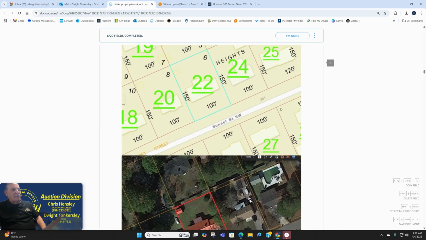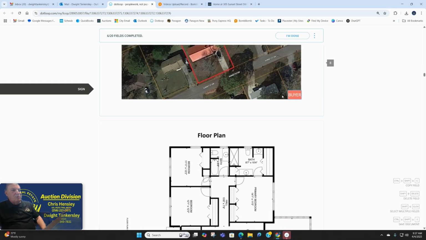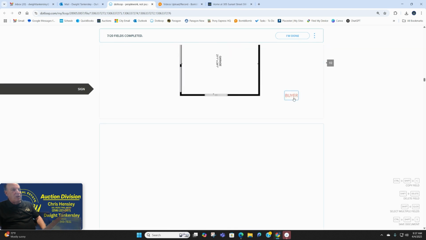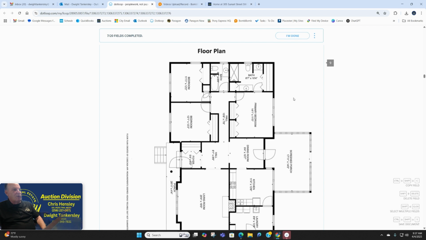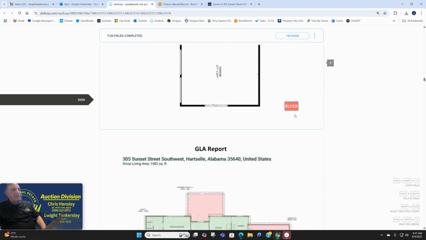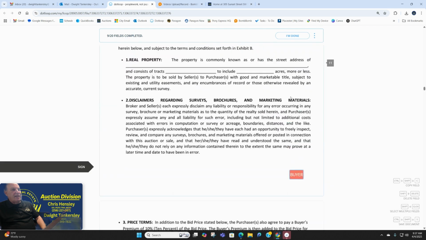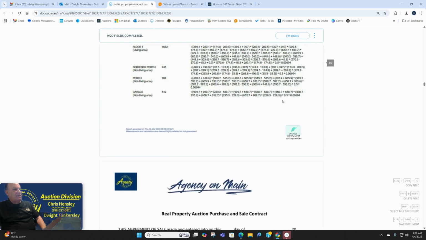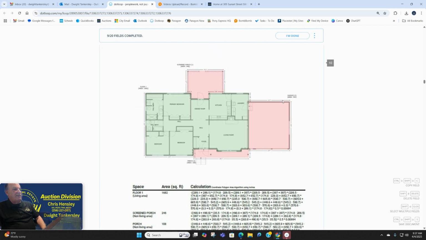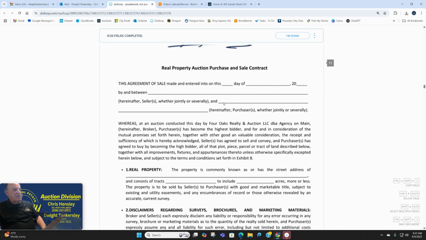We typically include tax maps of the property for your review. This floor plan below here was prepared by an outfit called Cubicasa. We disclose that up there in the information. That is the actual GLA report of how the square footage was figured for that property. We do have a copy of the sales contract. You're not signing the sales contract.